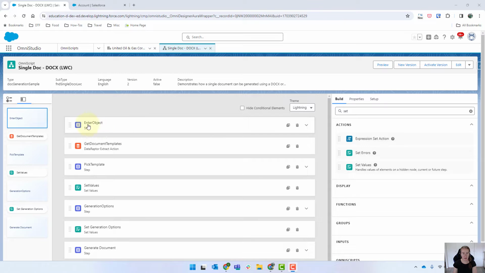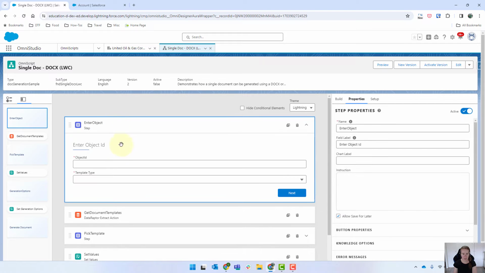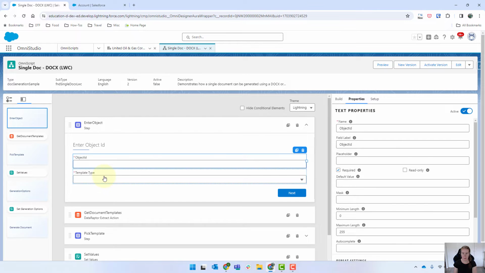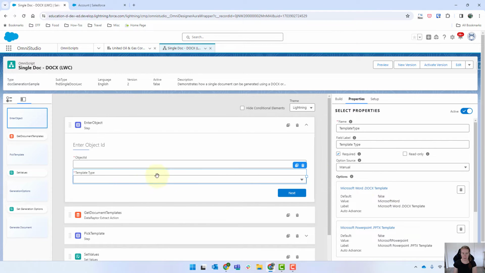Now, if I open up our first step, which is enter object, you'll see that we're asking the user to enter an object ID, and we're also getting them to select the template type. Now, I'm only using Microsoft Word templates in this particular example, so there's no need to ask the user that. I can actually preset it.